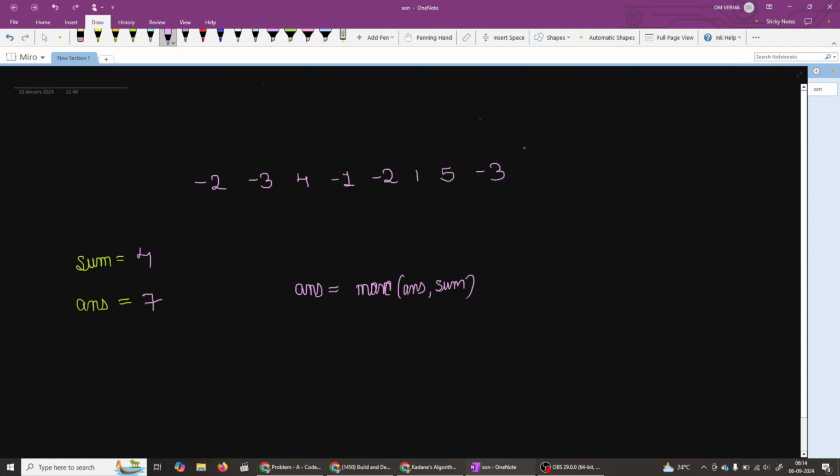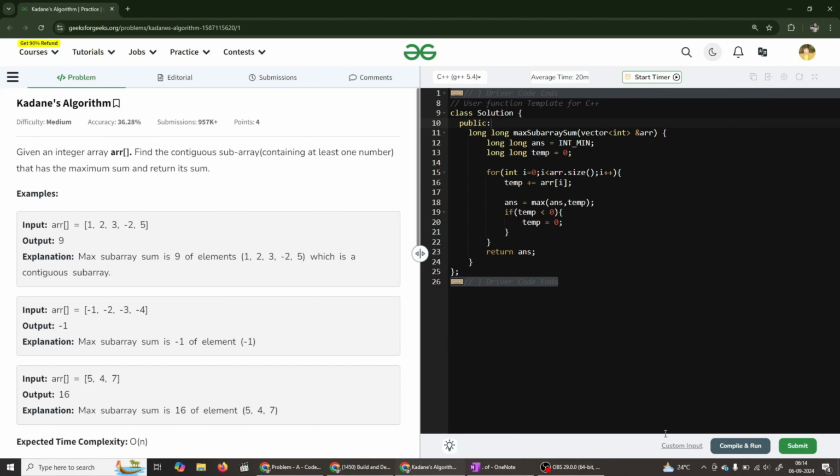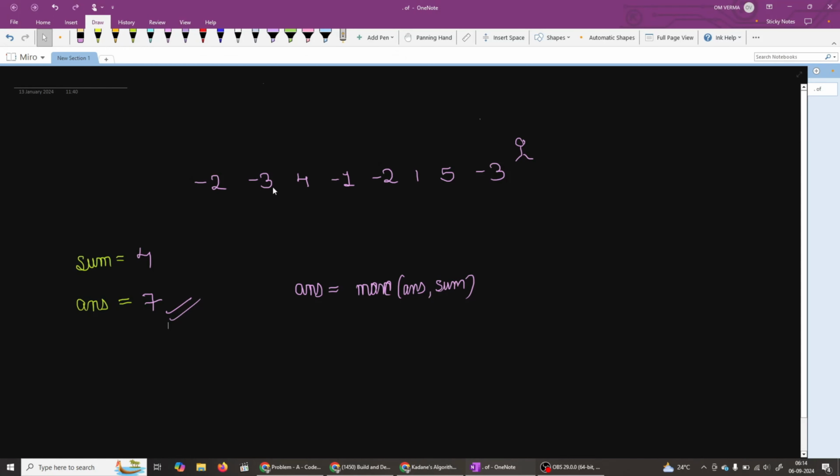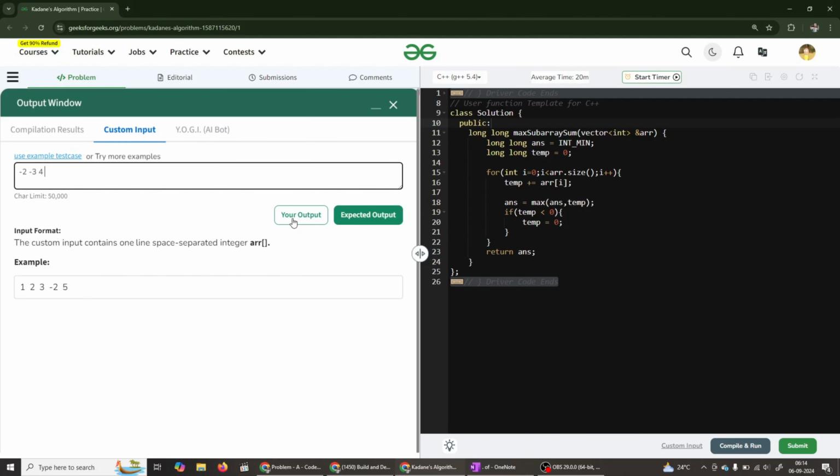Now my pointer becomes out of bounds. So finally, in my answer variable, I'll be having 7. Now we can check that with a custom input: -2, -3, 4, -1, -2, 1, 5, -3.